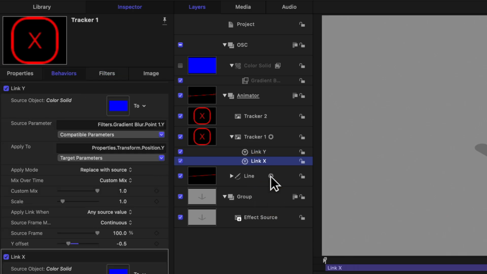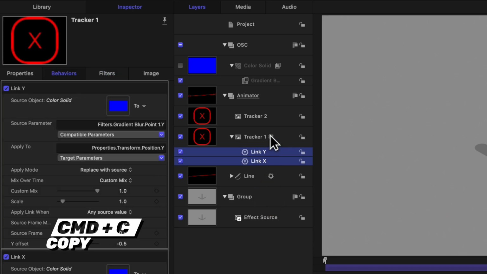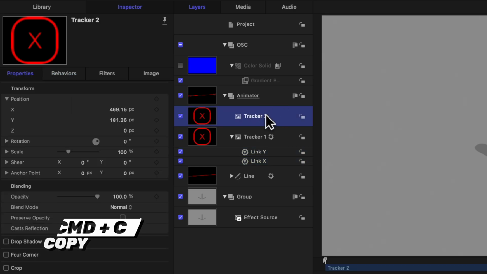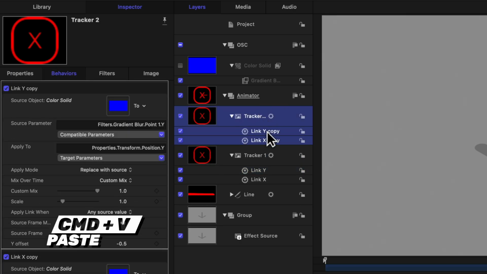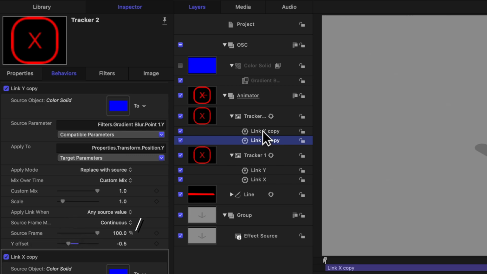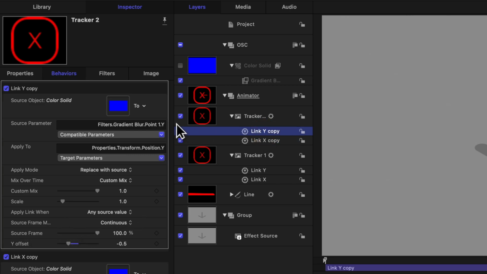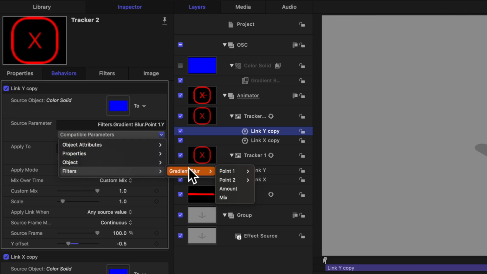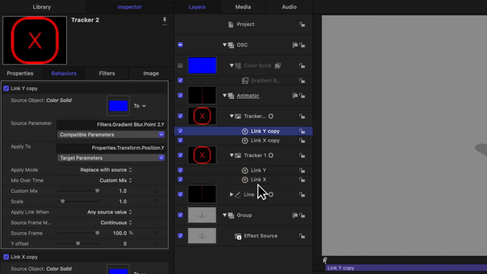Now that we've done that, select your link X and link Y parameters. Push Command C to copy it, then find tracker 2 and push Command V to paste that. We should have link X copy and link Y copy. Then from there, we're going to come over to the compatible parameters, go down to filters, gradient blur, and find point 2. Under our source parameter, we can see that it is for the Y value, so let's go ahead and just adjust that. Again, we're going to need to re-add that offset.